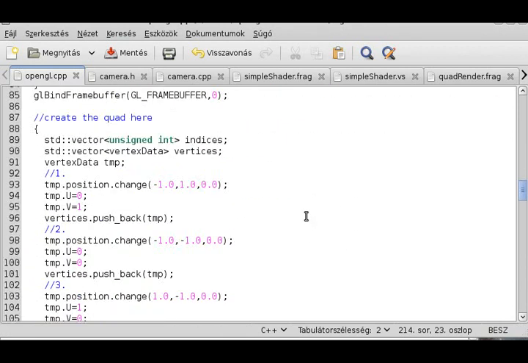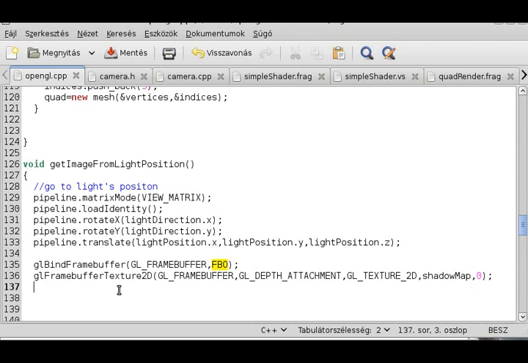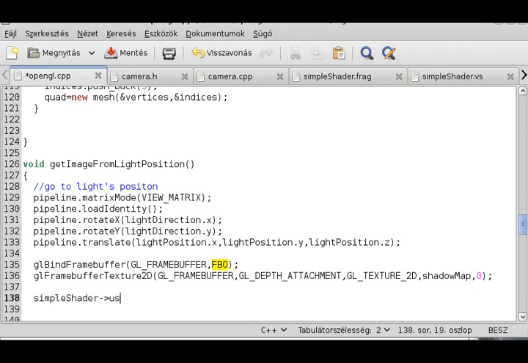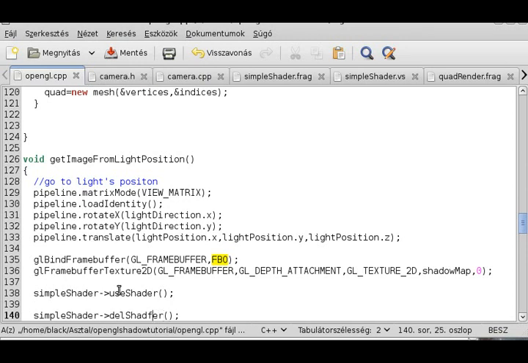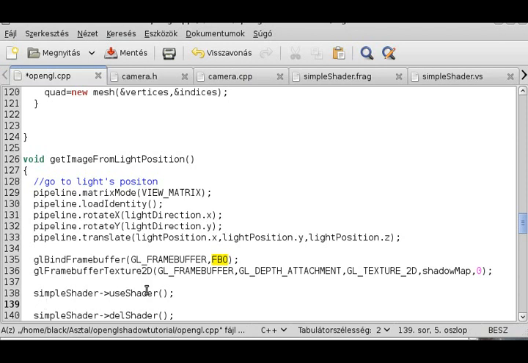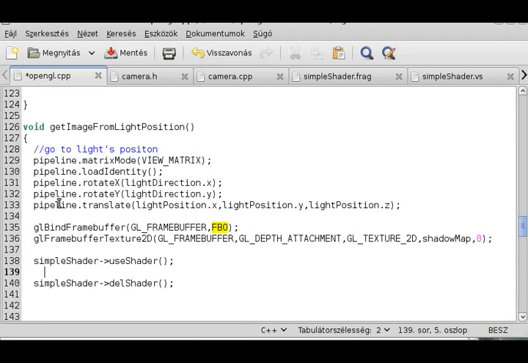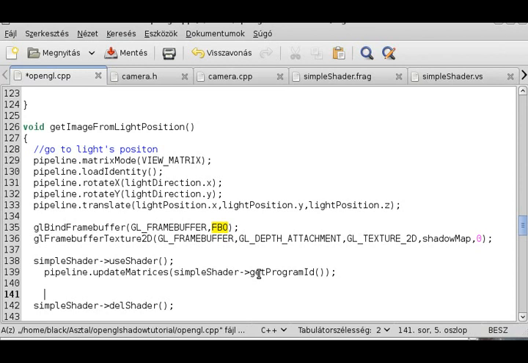And okay, so let me just use this simple shader, so simple shader, and I'm just going to use the function use shader, and at the end I just del the shader, so I don't use the shader again. So del shader, just to make sure that we are not accidentally rendering something with this shader which we don't want to render with this shader. Okay, and then we have to actually update the matrices, so let me use the pipeline update matrices with the simple shader. No, it doesn't. So simple shader get program ID. Okay, and I'm just going to call the render scene function.